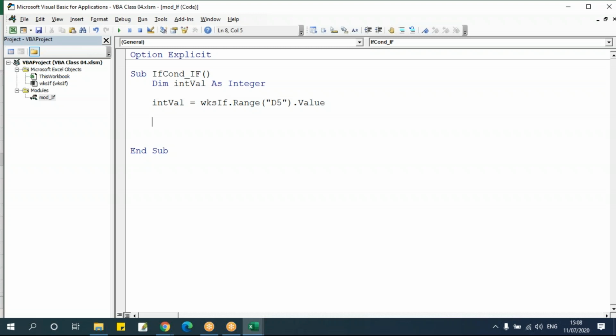Now if I'm using this if condition in code, the syntax is very simple. I'll say if, then condition, then end if. Let me put it here as a comment. This will be the syntax.